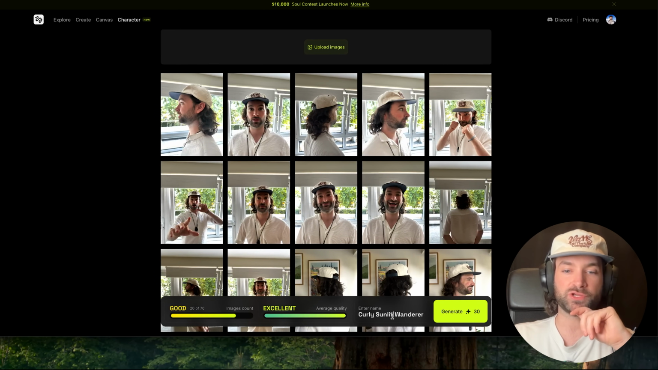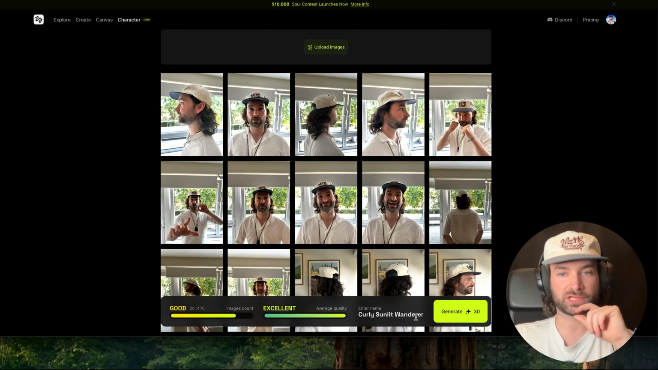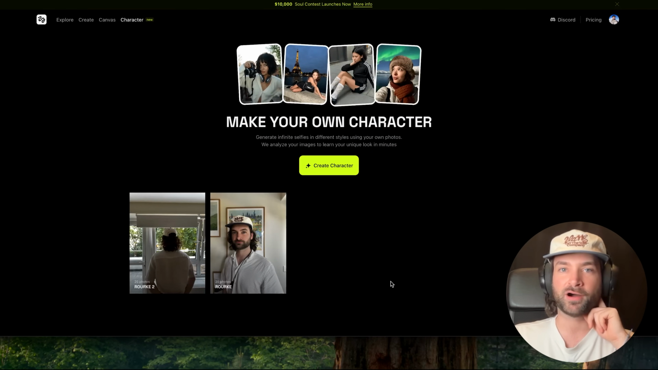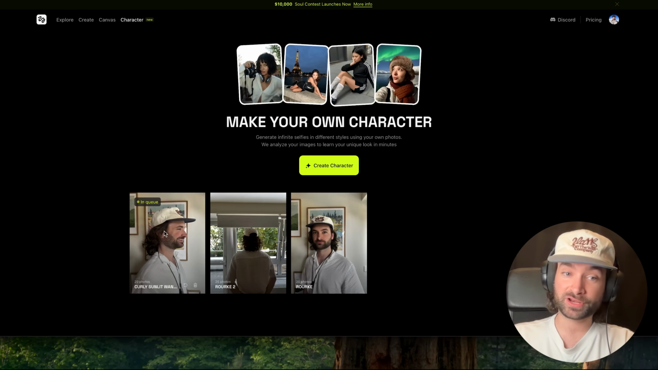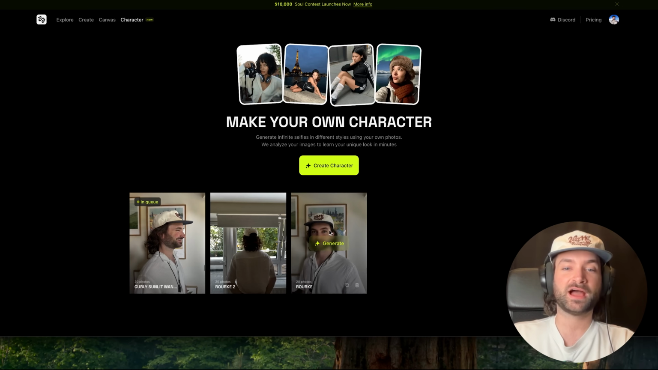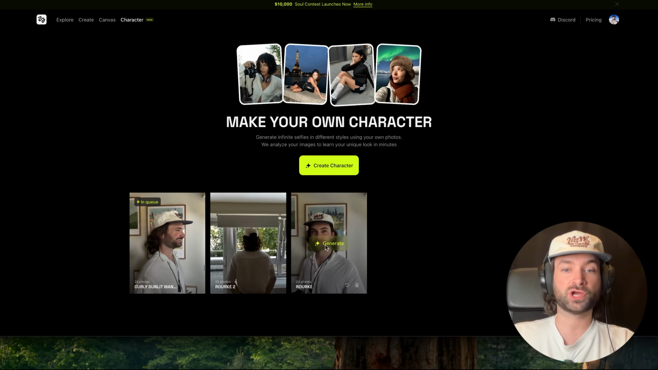You can actually enter a name for your character here. It's given me the Curly Sunlit Wanderer, which I think is a perfectly adequate name for myself. So we'll go ahead and create our character. You can see here our Curly Sunlit Wanderer is currently loading and in the generation phase. I have created 2 different characters of myself already, so we can just go ahead and start using these straight away. And they are using the exact same 20 photos that I've already created. So if we wanted to get started, we can just hit the generate button here.